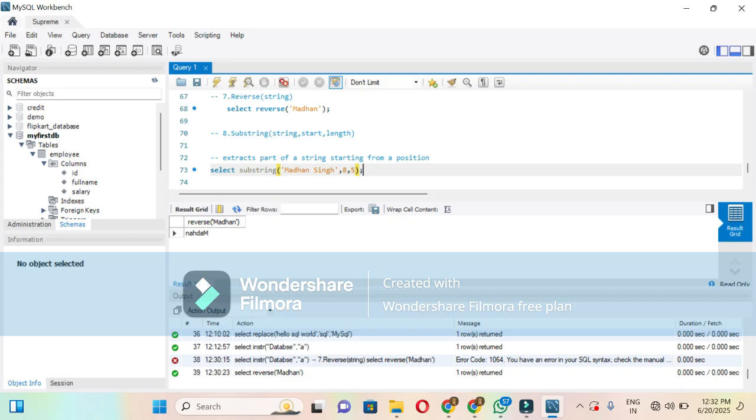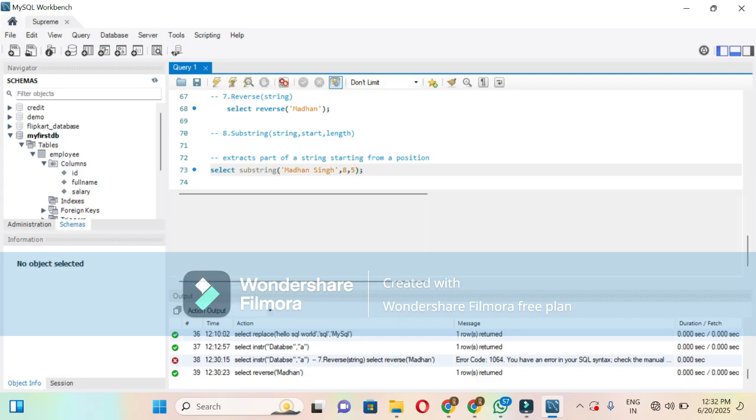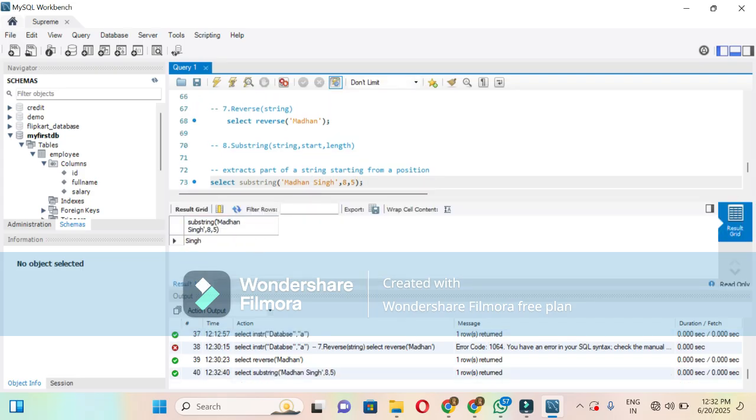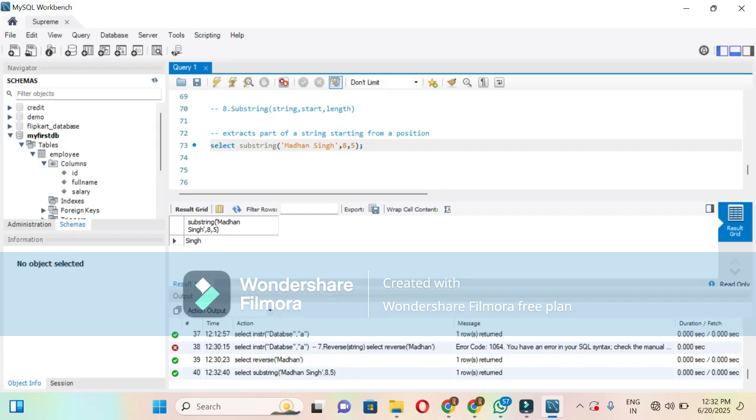Then the substring will be the string that is taken from the actual string, that is mother string. You can see the output here. Okay, got it, right. Substring is used to extract the part of a string starting from the position and the number of characters that the user needs.